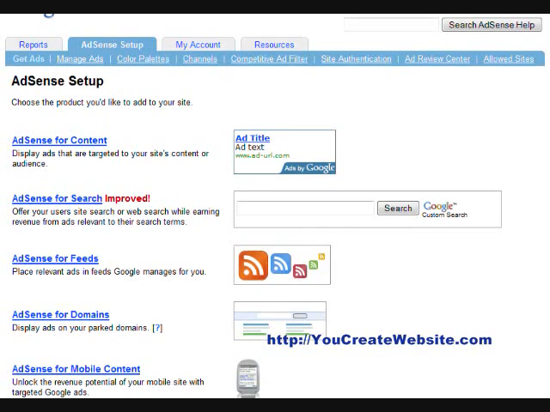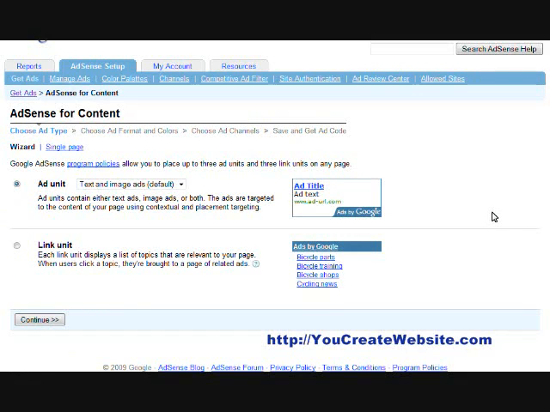But right now, we're going to work on AdSense for Content, so go ahead and click AdSense for Content on the left side of the page. Then you're going to be taken to this web page where you have the choice to create either an ad unit or a link unit. A link unit is really good for a web page that has limited space. It's going to look something like this. And when your visitor clicks on one of these links, they're going to be taken to another page that has relevant ads on it. Today we're going to focus on creating an ad unit.